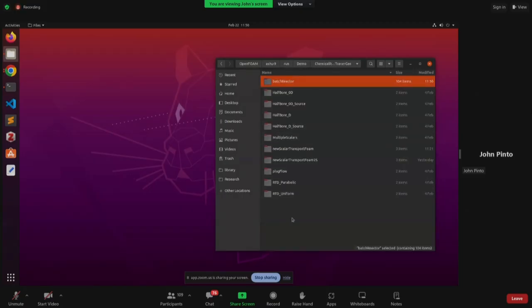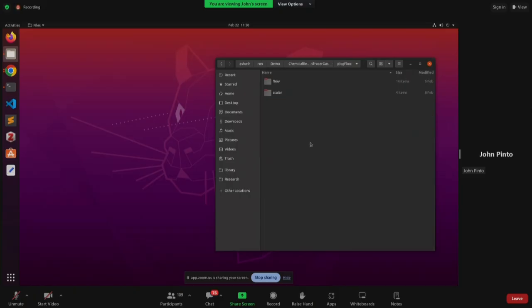Yeah. So in plug flow, what are we going to give? We are going to give a flow velocity, and we are going to have the source term as well. So my scalar now will change with time and with space. Here, if you see in the plug flow, there are two folders. One is flow and the other is scalar.